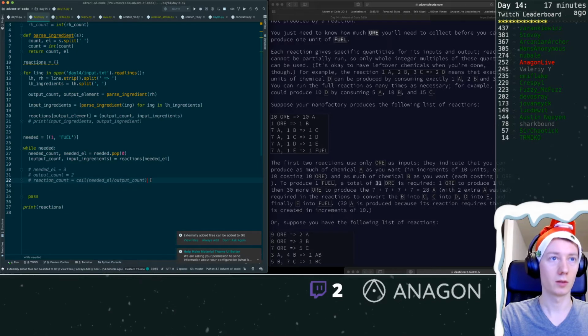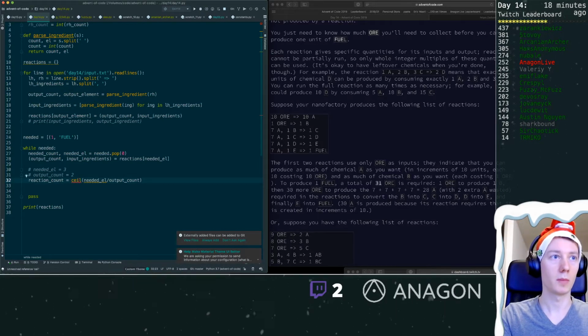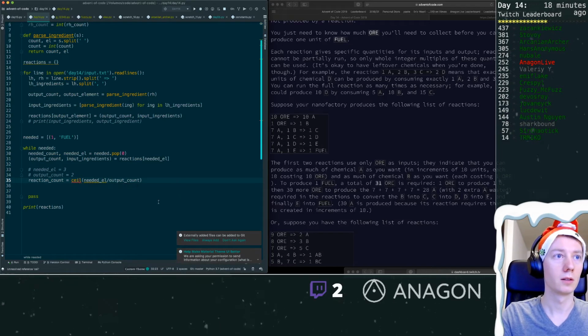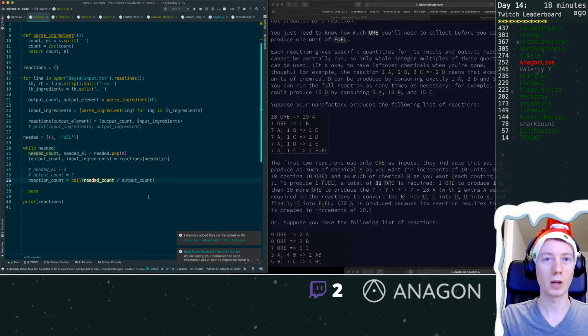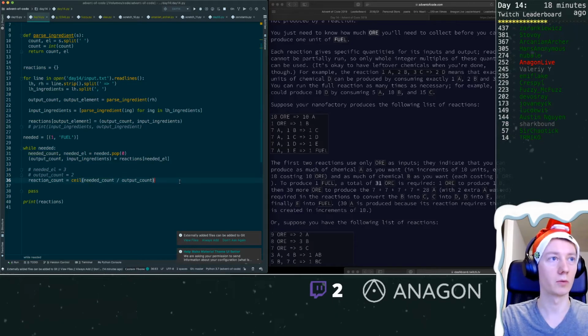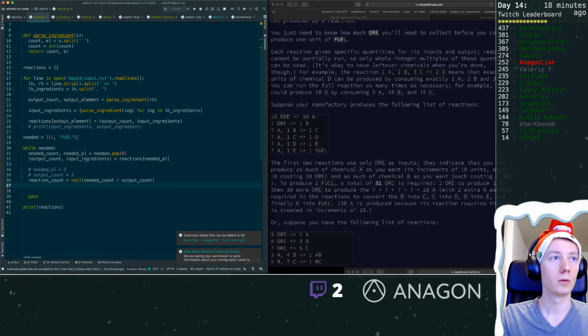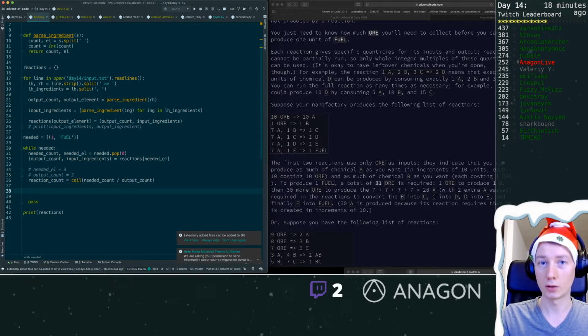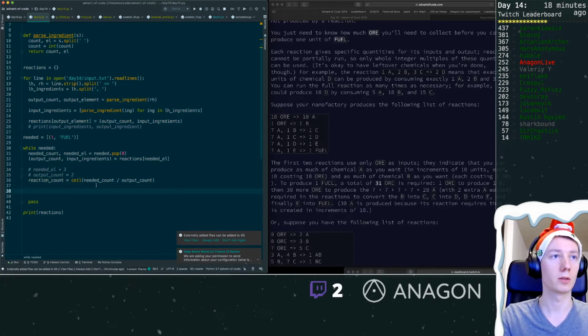So the reaction count is like this, actually. And we can use math.ceil, so import that. And the needed count is what we're using. So now we know exactly how many reactions we have to run. And that means that the input counts that we're getting, so for each ingredient, how many we need of those, are going to be multiplied by the reaction count as well.